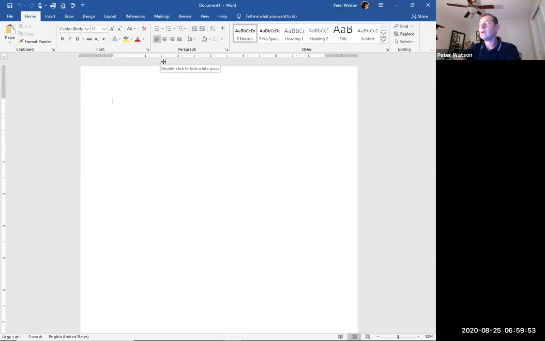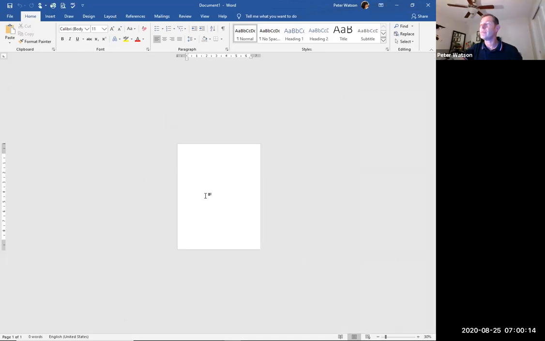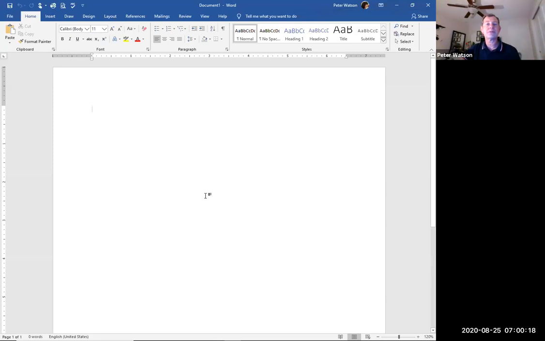What else? Down at the bottom, we have a zoom bar right here, which I never use because I use it with a mouse. One way to zoom in and out of a document with a mouse is just to hold down the control key and use the wheel, and you can zoom in and out. That's much faster than going down here and trying to move this back and forth.